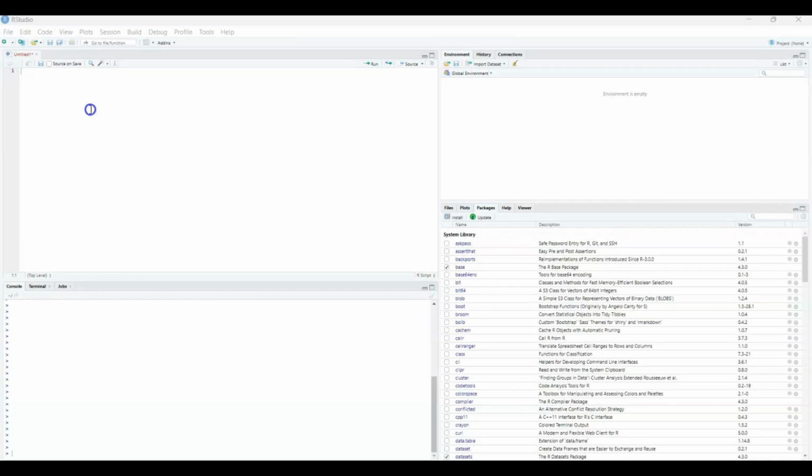So today we're gonna have a look at the descriptives and the frequencies. So in other words, summarizing your data.